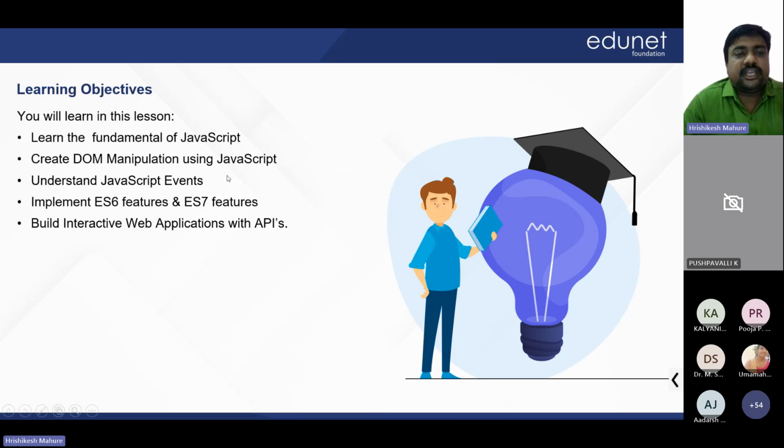Then we'll understand events. What is an event? Then we have ES6 features and ES7 features. We are going to learn about the ES6 and ES7 features. What is the use of those features? Using those features, we no need to write a lot of code. We'll get some kind of shorthand for the function, for the class, for the object. So we are going to implement the ES6 and ES7 features in JavaScript.